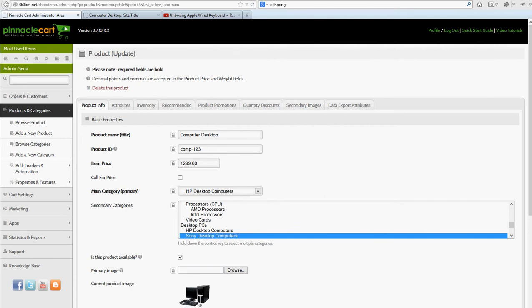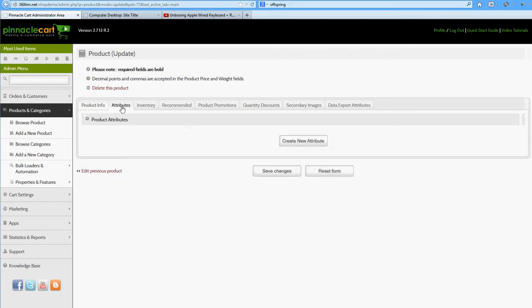In this tutorial we are going to cover adding a product attribute. So in this case I've just added a test product to our demo cart of a computer desktop, and I've gone through in a different tutorial all of the information you would fill in under the product info and walked through all of the different options that are there. In this particular one we are now going to click on the Attributes tab and we are going to create an attribute.